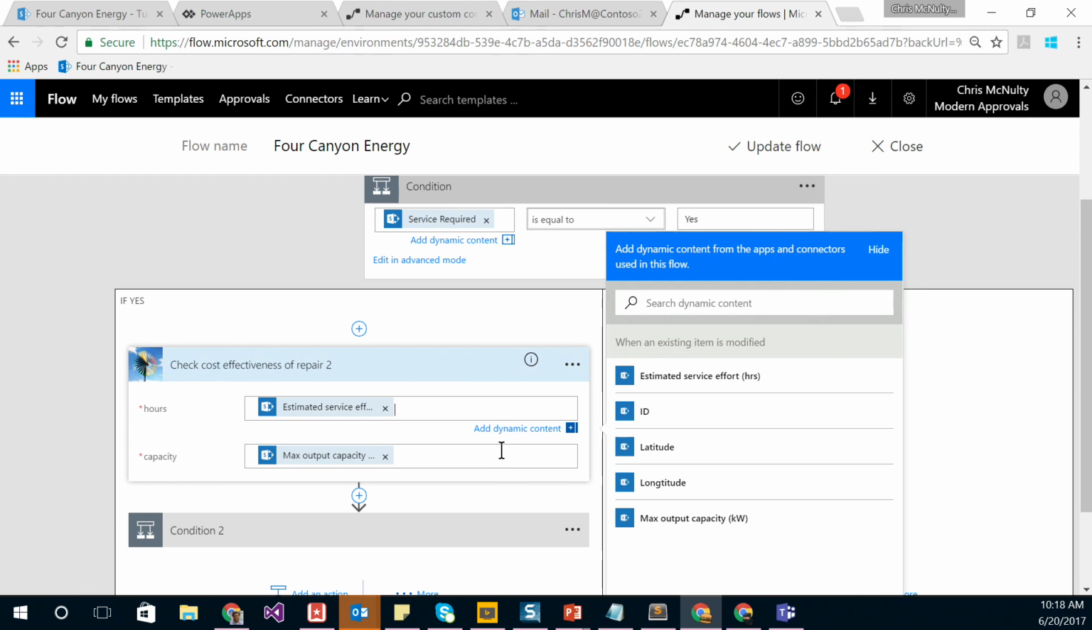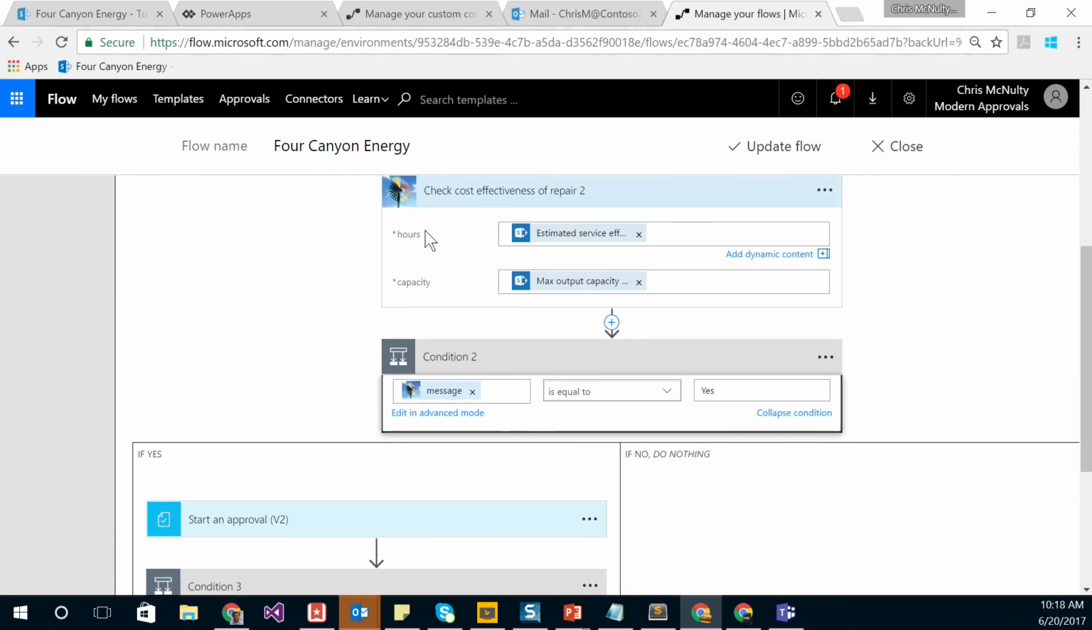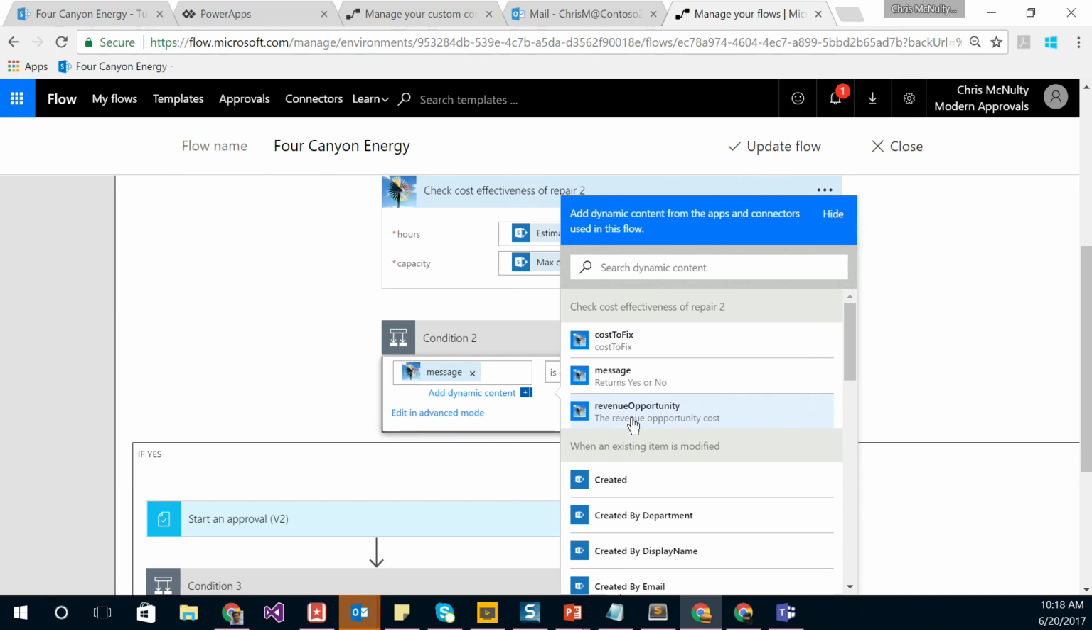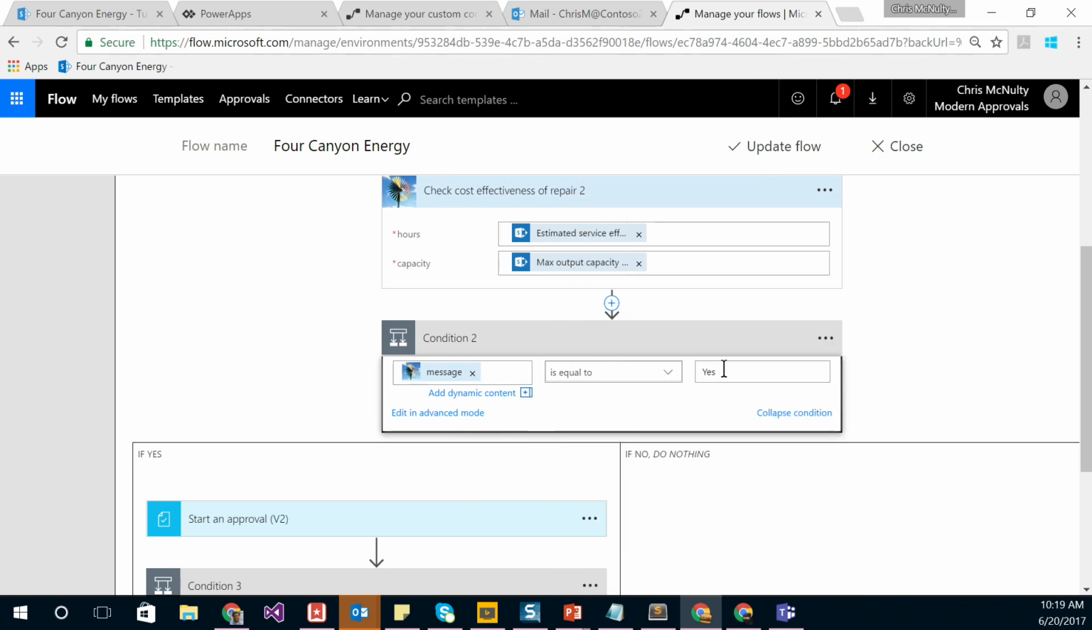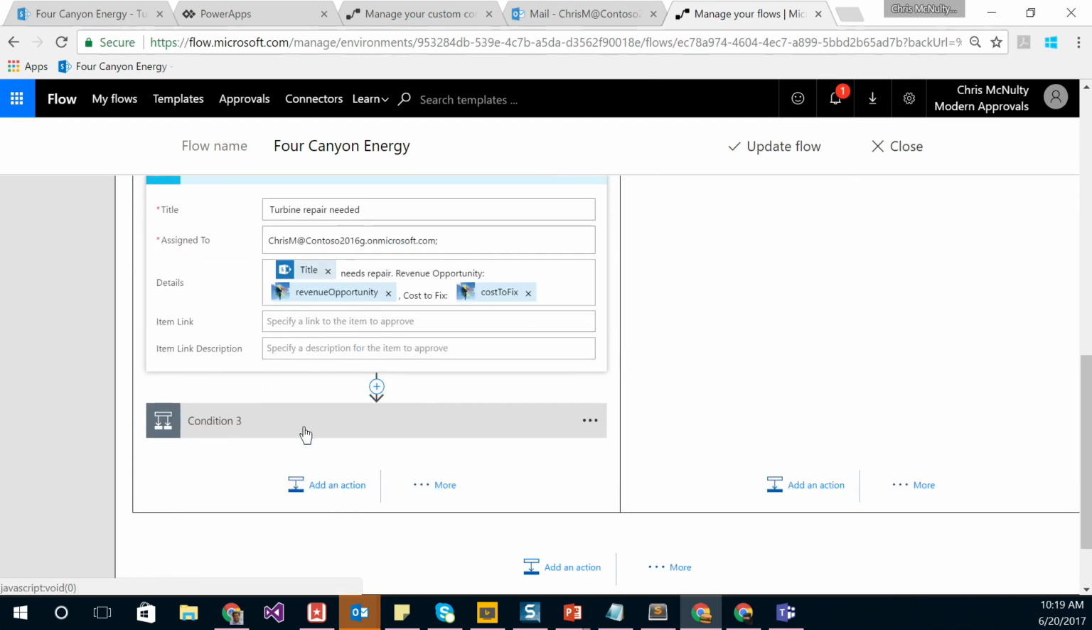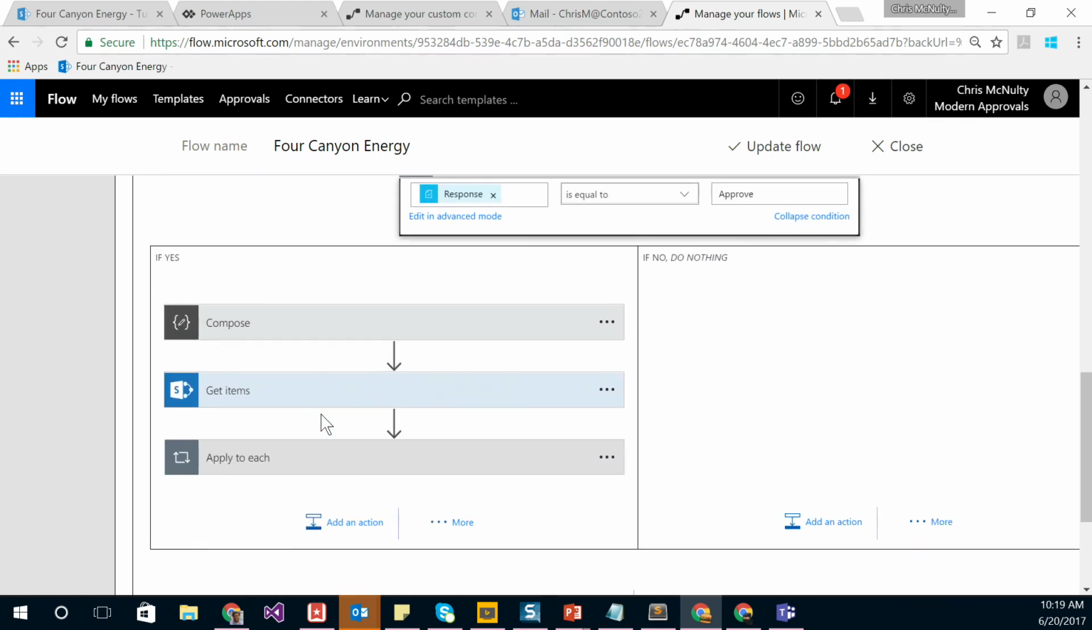So based on the hours and capacity, this Azure function that we'd set up returns back 3 properties: a cost to fix, a message, and a revenue opportunity. And notice again that your description matches whatever we put in a little earlier as we were defining our custom connector. So in this case, it checks for the message. It sees whether the message is yes or no. If it's equal to yes, it starts an approval. It sends it to Chris M, saying, hey, turbine repair required. Here's the service. Here's the turbine that needs repair. Here's the revenue opportunity and the cost to fix. Do you agree that a fix is required? And if you agree, then I'll find out who's on call and send them a text message.